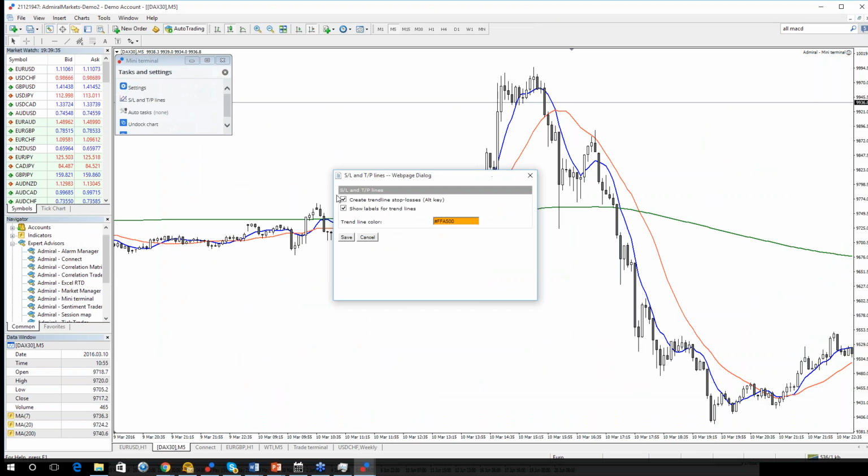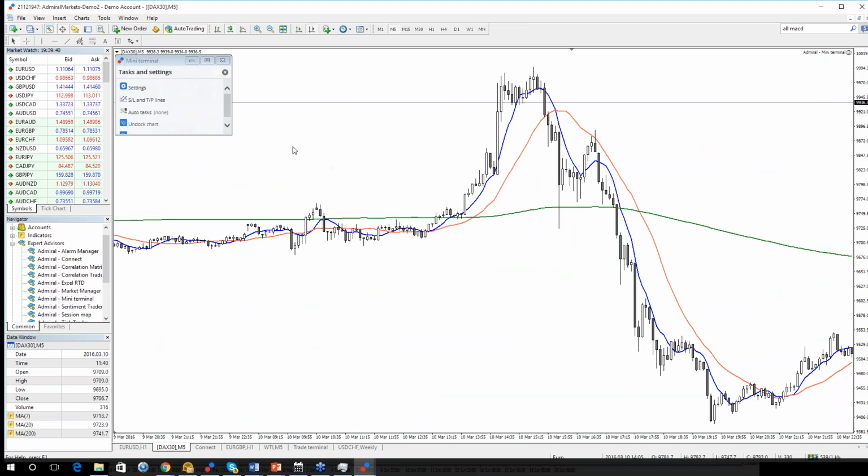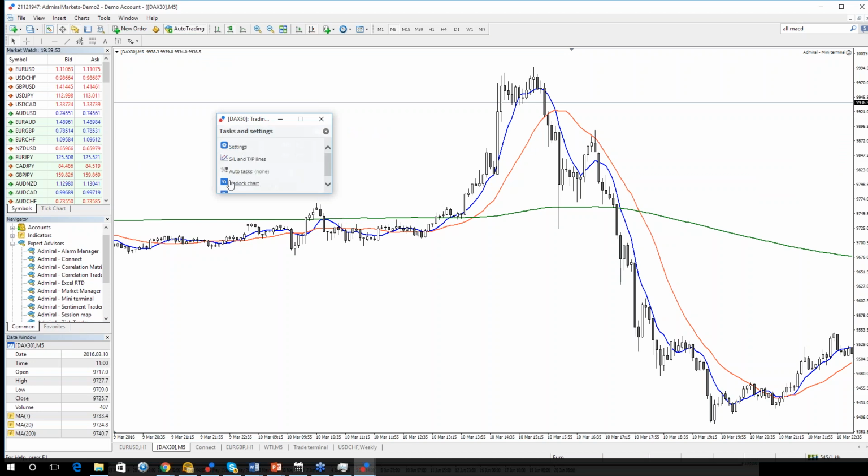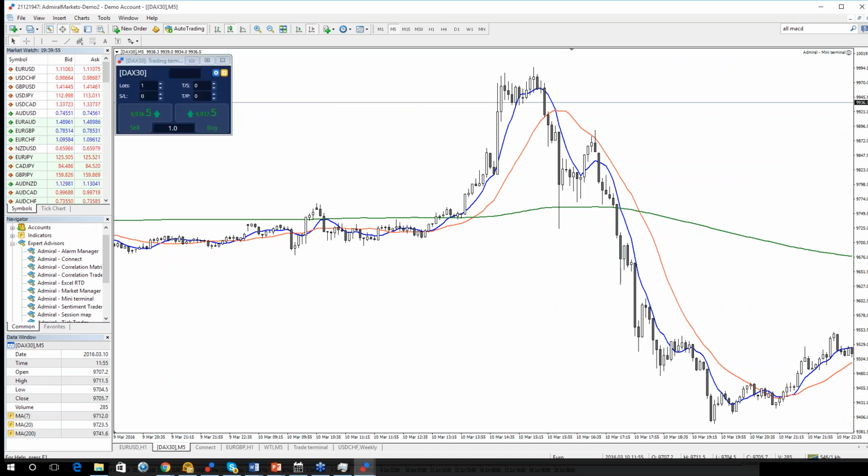Here, stop loss and trend lines. You can create trend line stop losses. You can also place TP lines. When you go with undock terminal, you can actually move this to your second screen, okay? And simply redock terminal and all is fine. So use it, guys, check it.